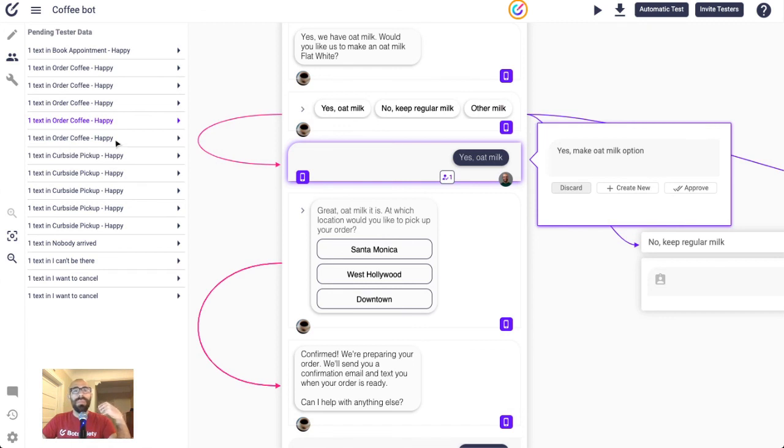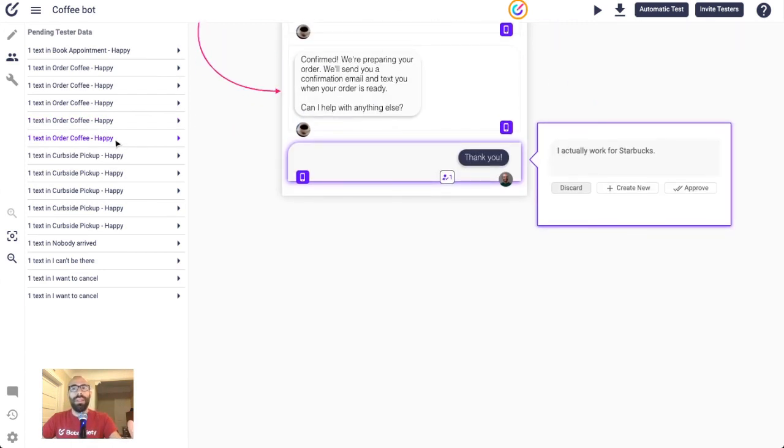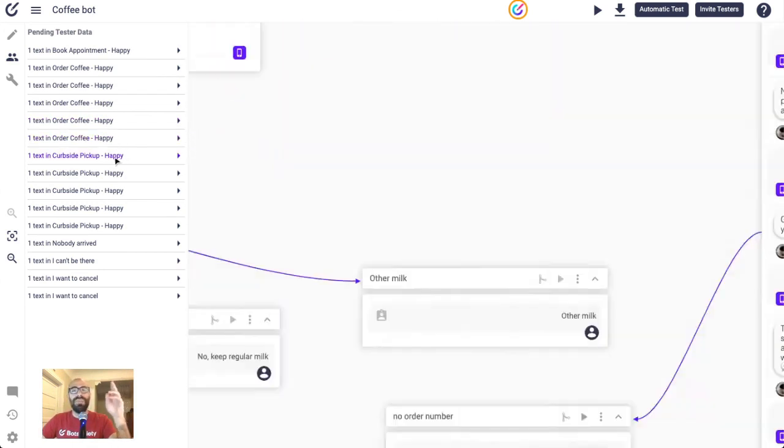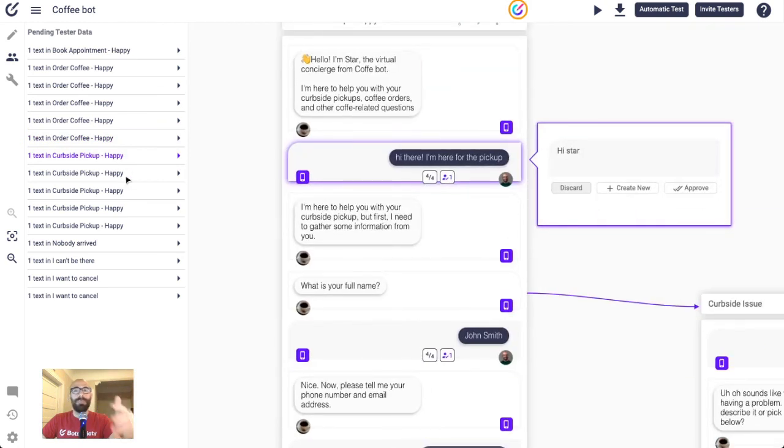So feel free to experiment with the automatic test feature. Let me know what you think in the Botsociety forum. To get to the forum, just click here on the top right, and you're gonna find the link to our community forum where you can ask questions.